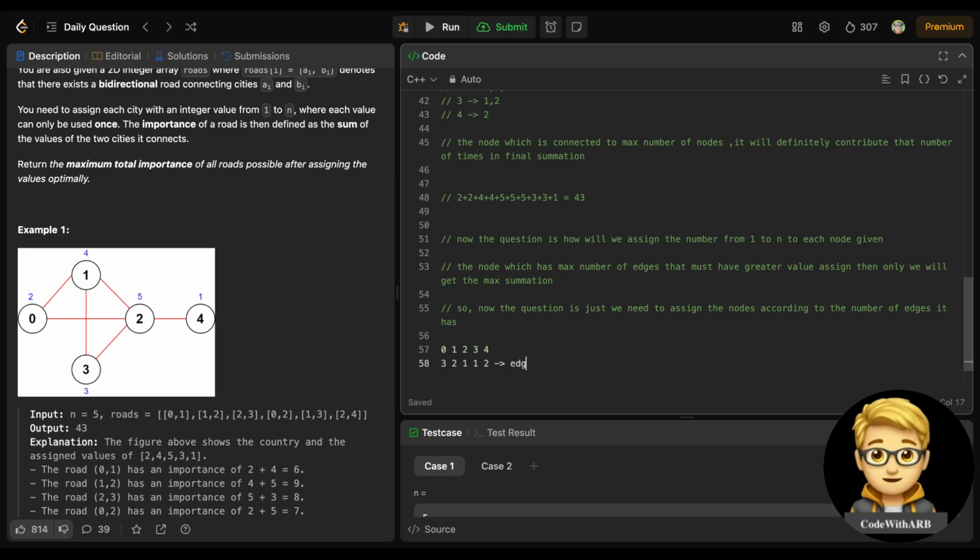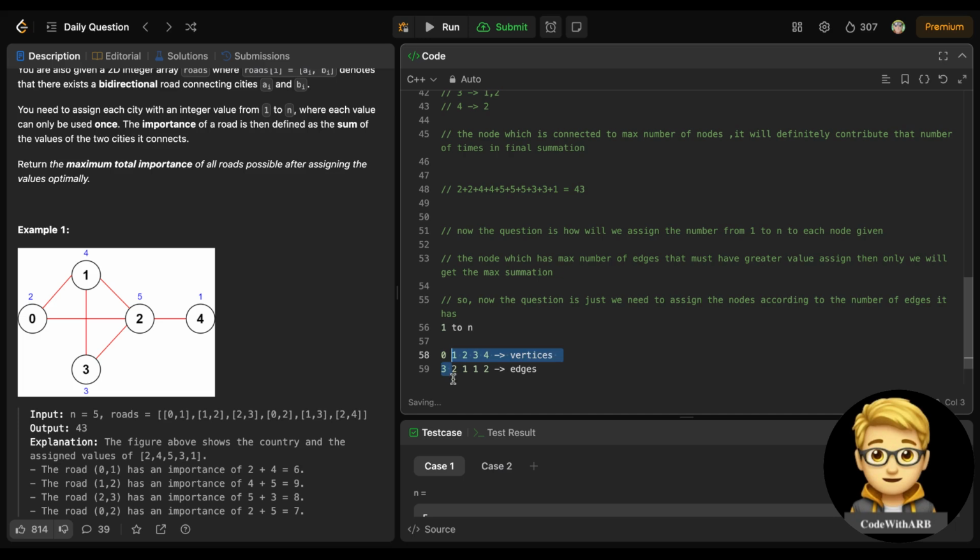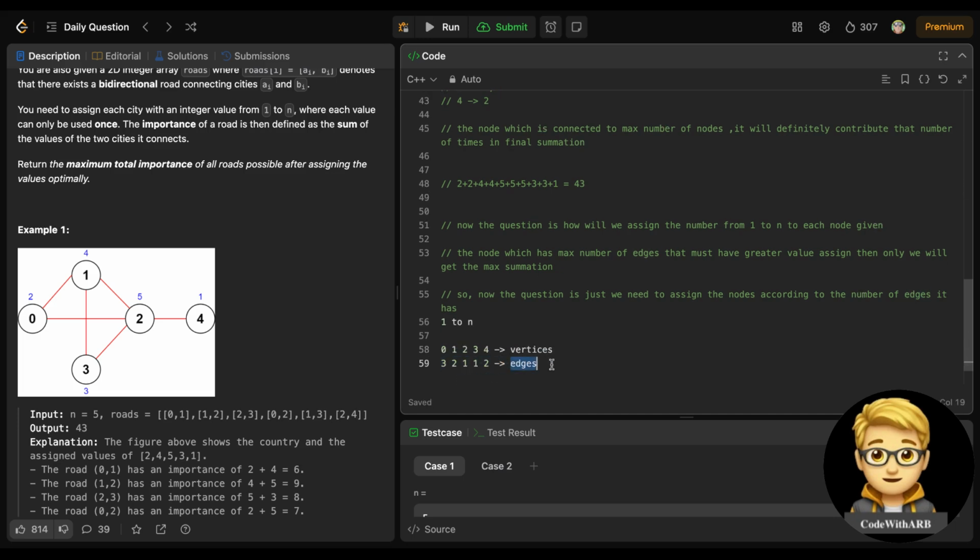So this is edges, the number of edges it has. This is what I said, right? So if you see that, we need to just assign the values to this according to edges. According to edges, we just need to assign from 1 to n, distinct numbers, to these two nodes according to this edge, right? According to this, that is the question now.